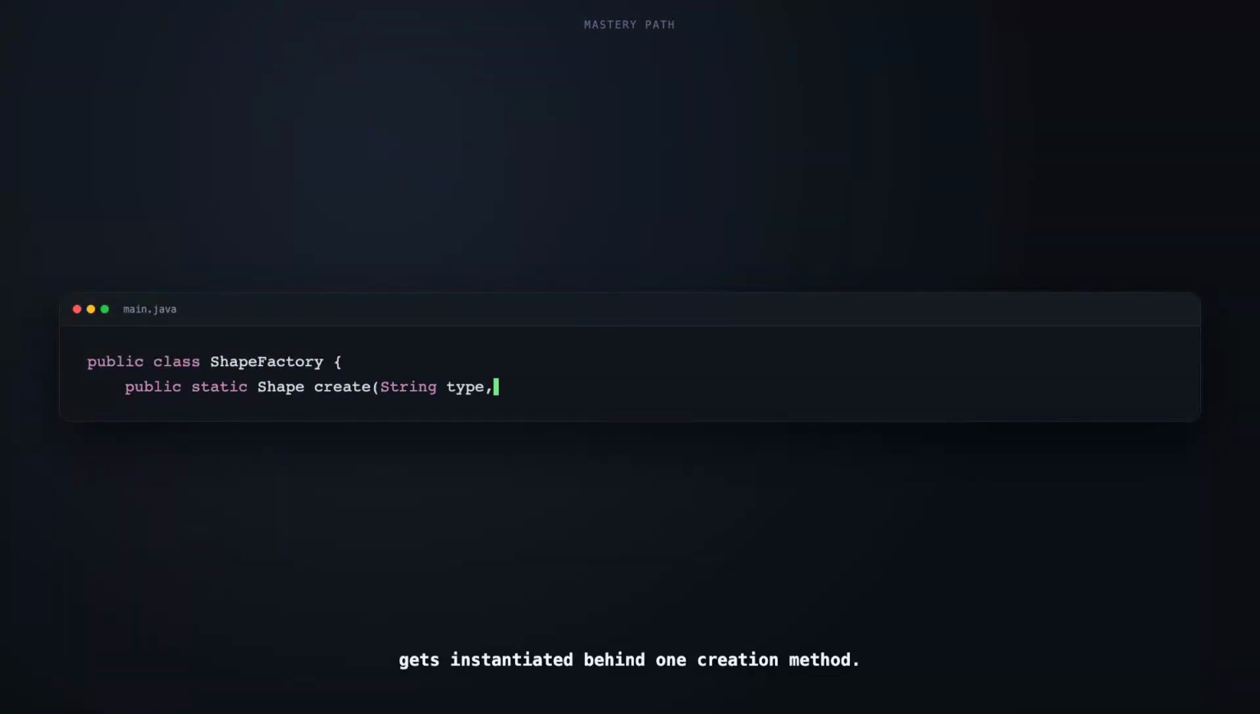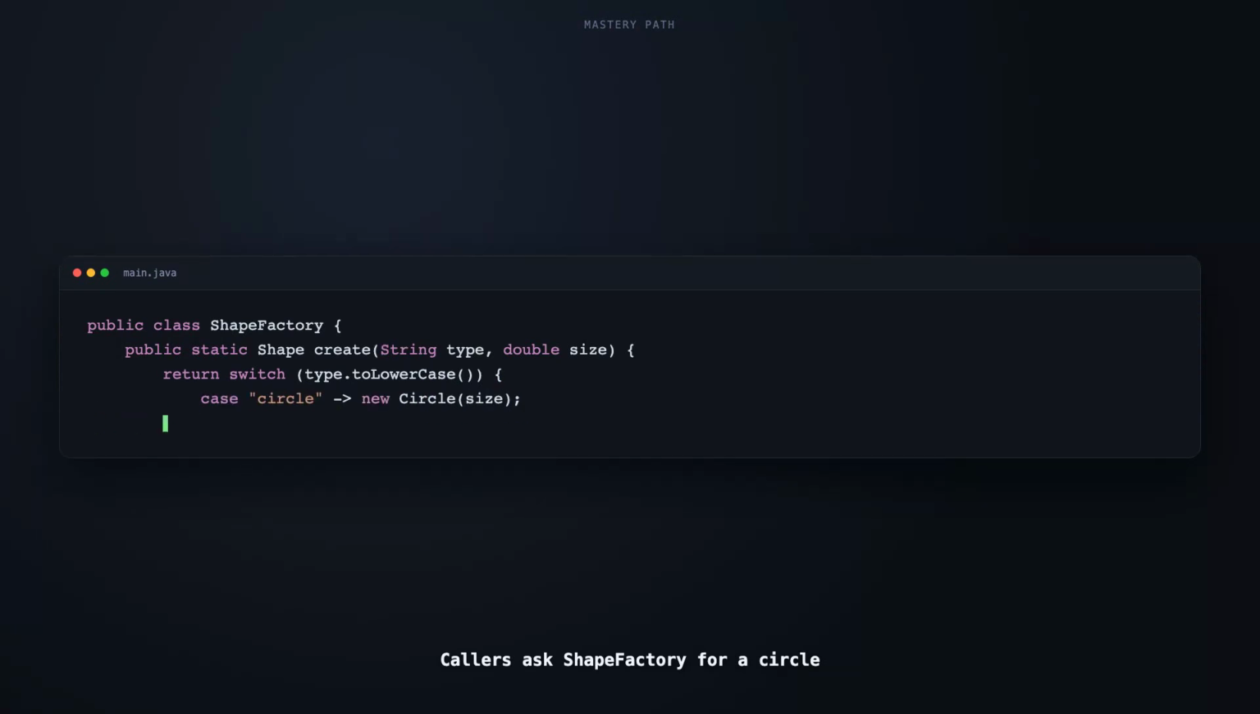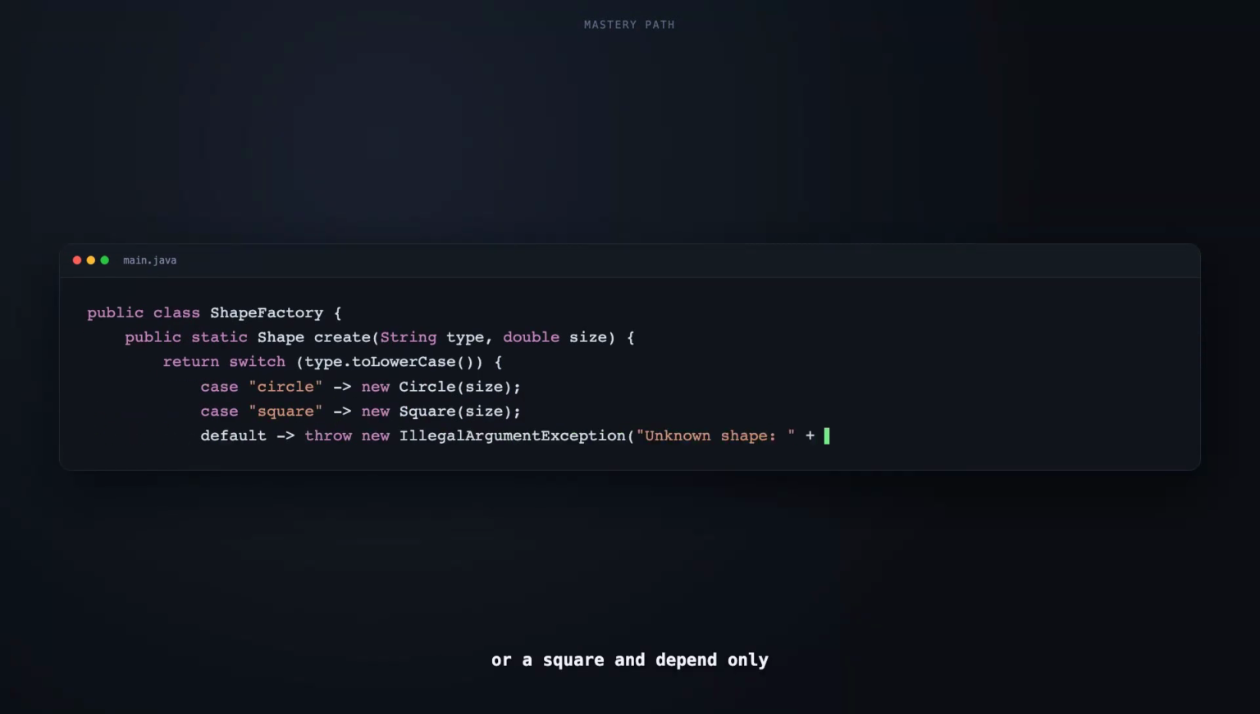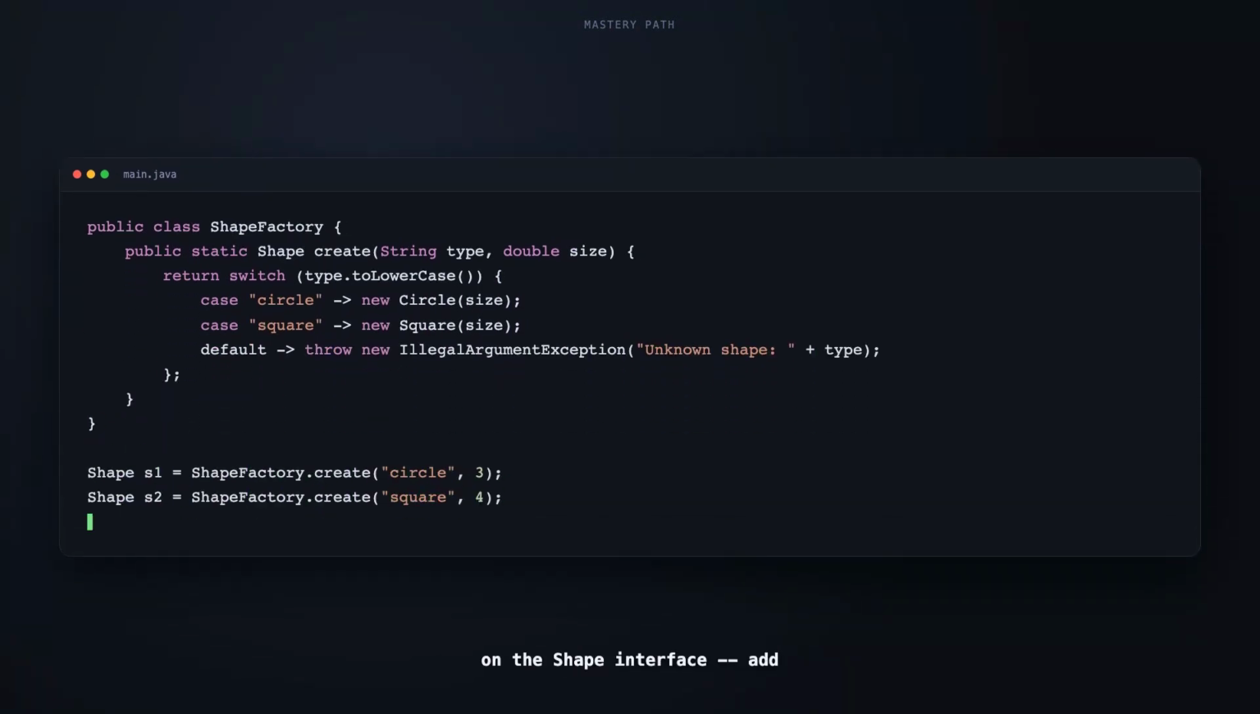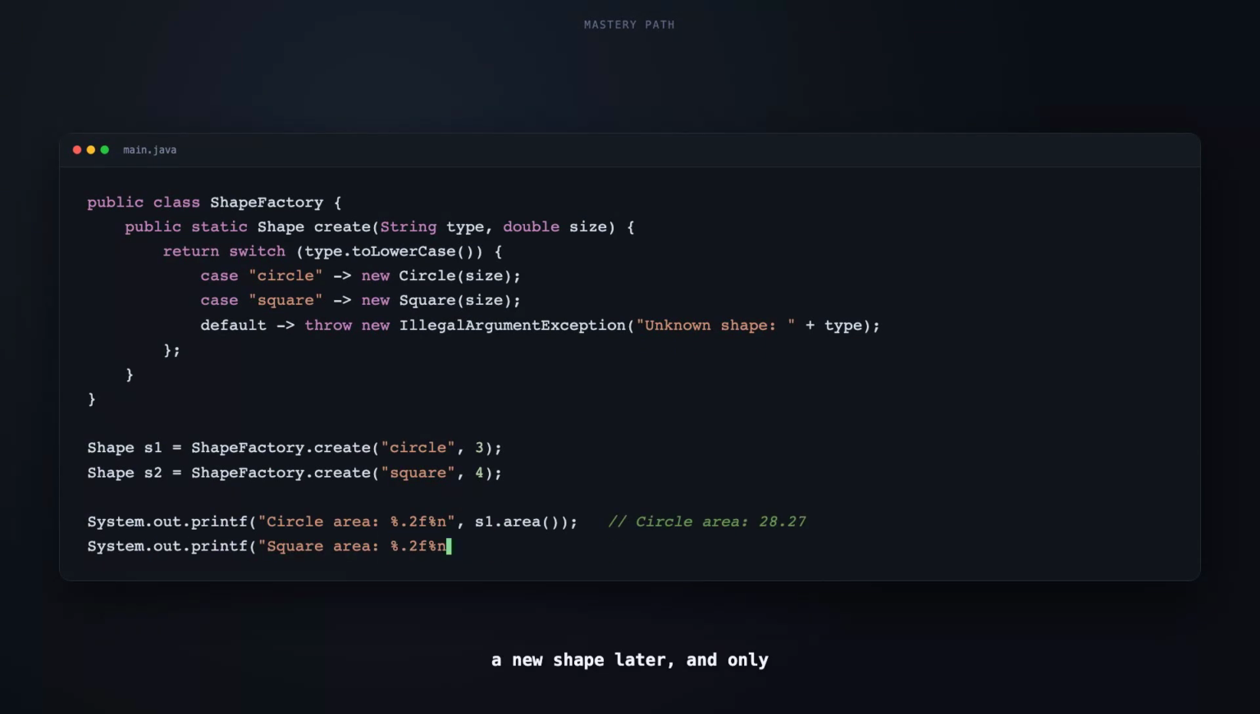A factory hides which concrete class gets instantiated behind one creation method. Callers ask ShapeFactory for a circle or a square and depend only on the shape interface. Add a new shape later, and only the factory needs to change.